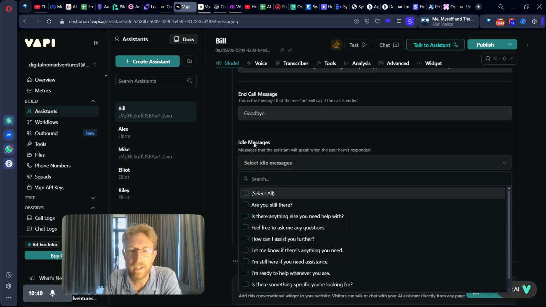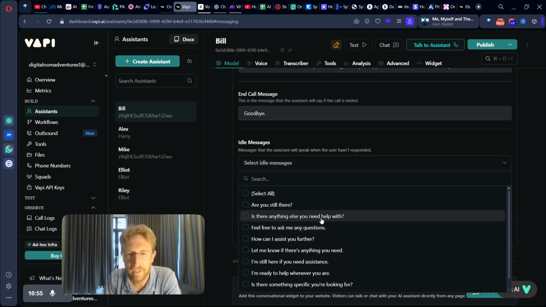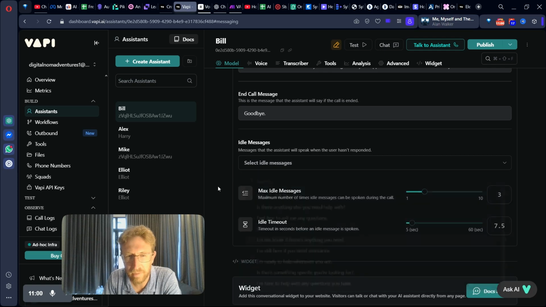You can also add idle messages as well. So messages that the assistant will speak when the user hasn't responded. So you can add these as well. But in this case, I'm just going to leave those off for now.